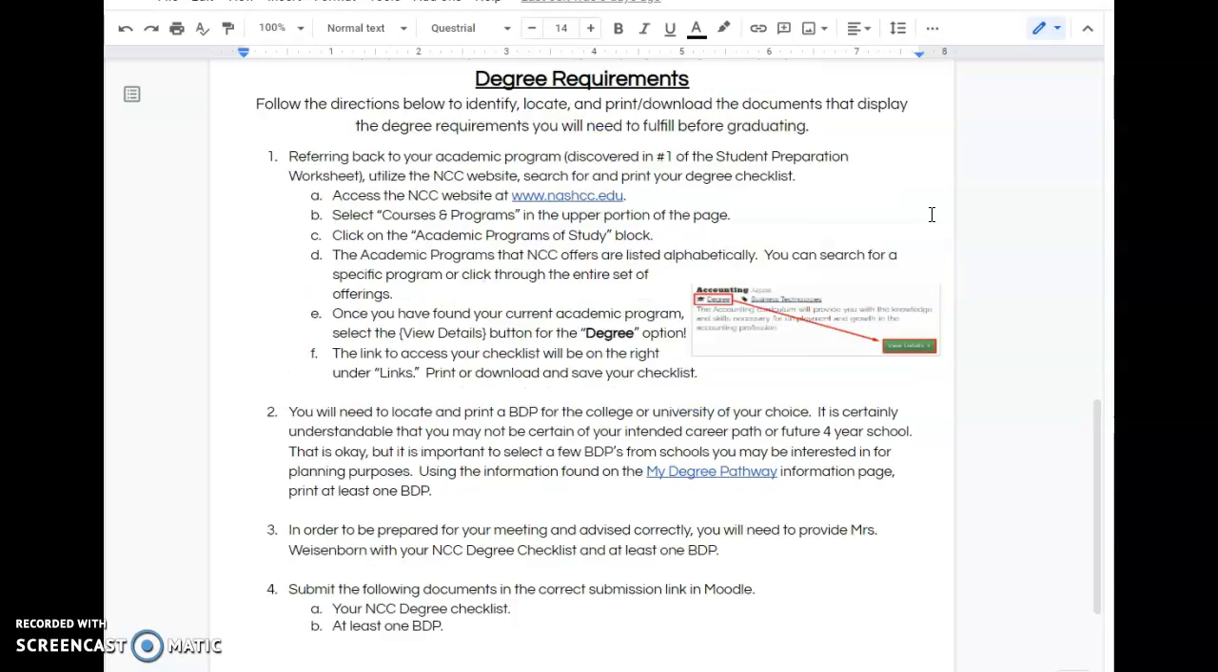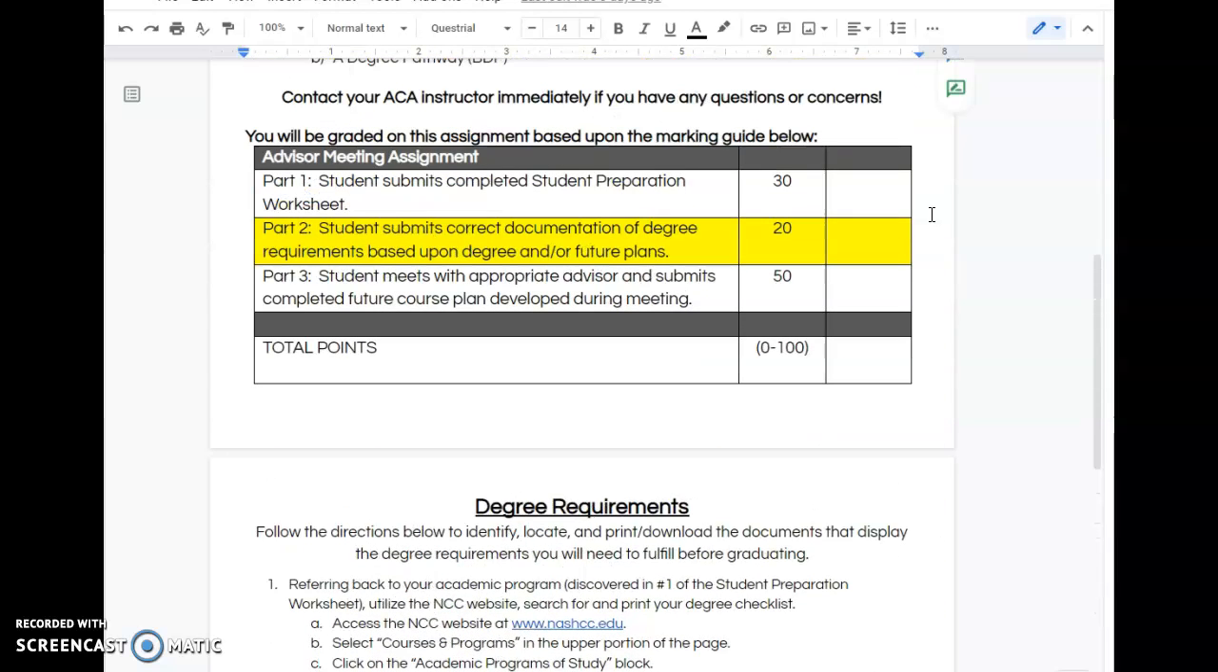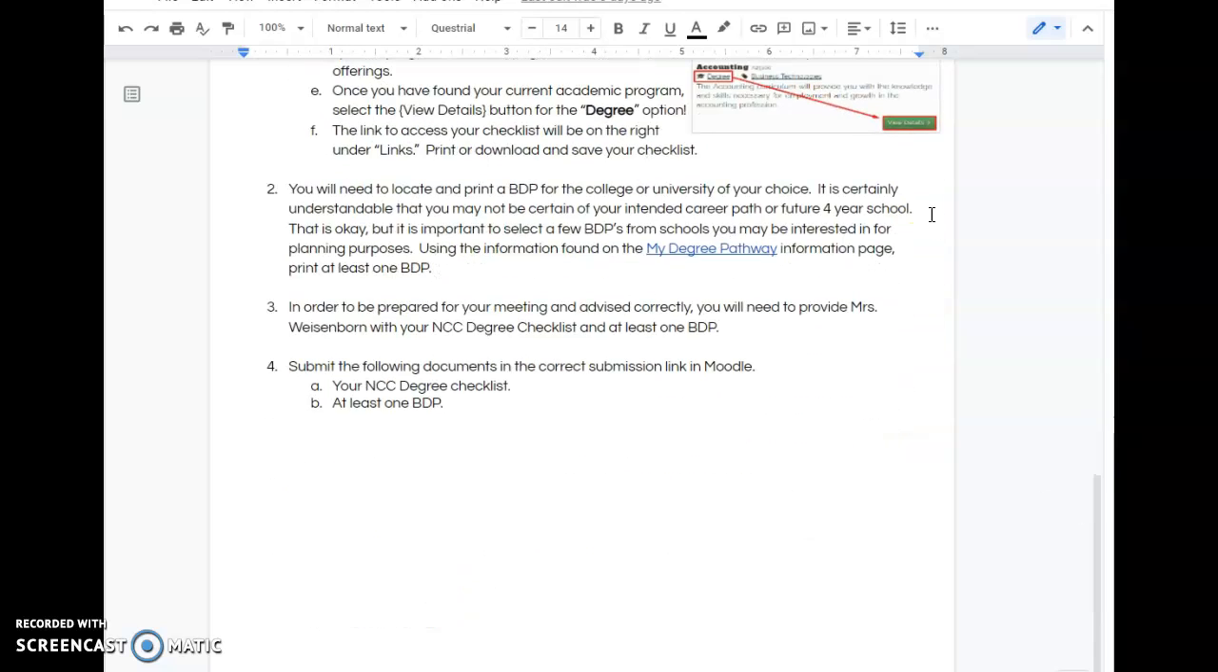These 2 documents are worth 20 points of the 100 points of the advisor meeting assignment. They are required to be submitted in Moodle, as number 4 will explain to you, and you will need to have those readily available for your meeting with Mrs. Weisenborn.